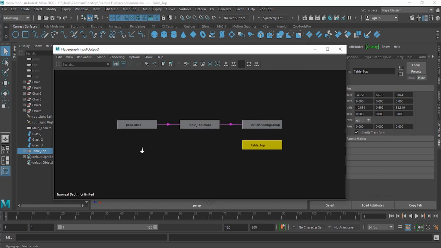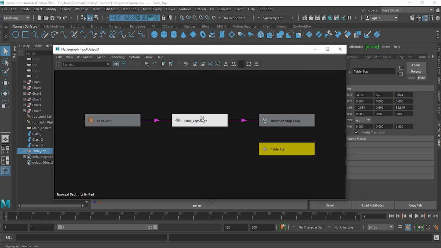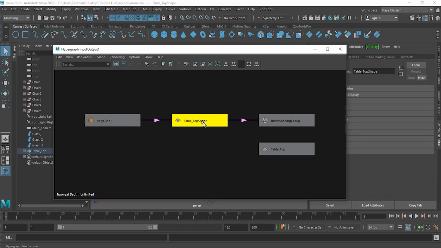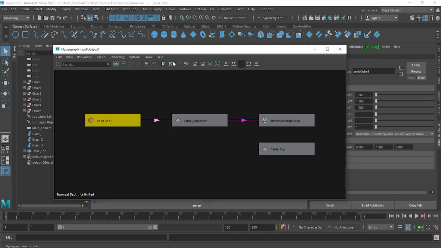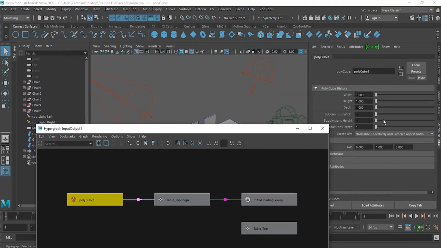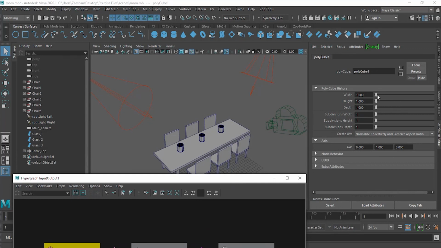When I do the input and output connection, it shows me that this is my tabletop shape. My tabletop shape is made from a polycube, and there is a shader applied to it. So everything which is connected to this is shown in the connection mode. Now you can see the arrows. Arrows are really important. I made this with the polycube. So if I select the polycube, it will show me the polycube options over here. I can simply make it bigger or smaller, and you can see that it is applying the changes over here.